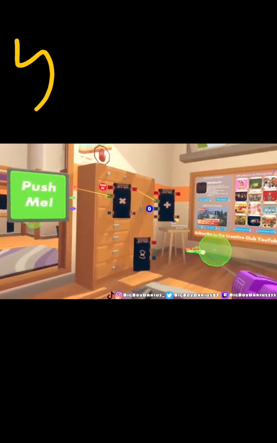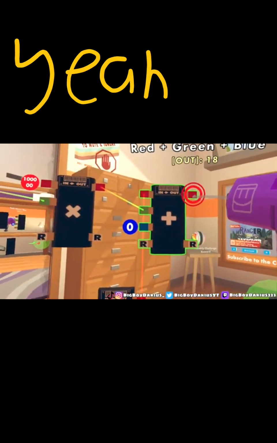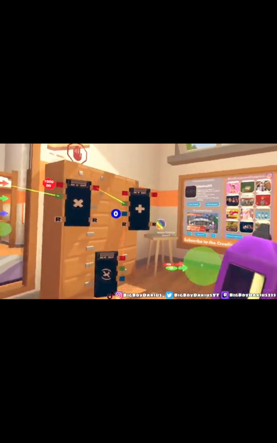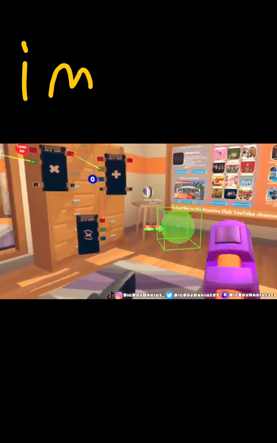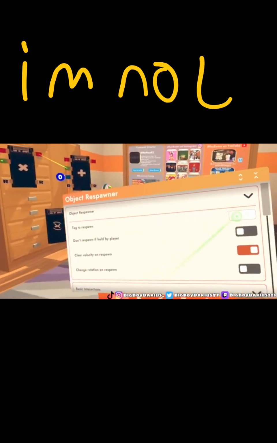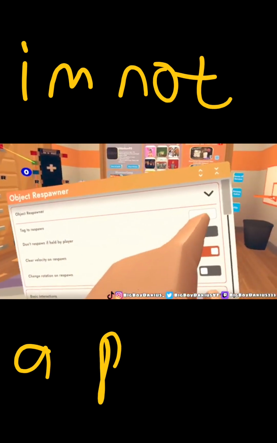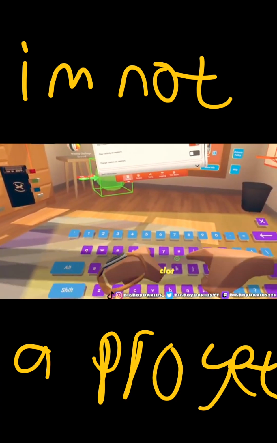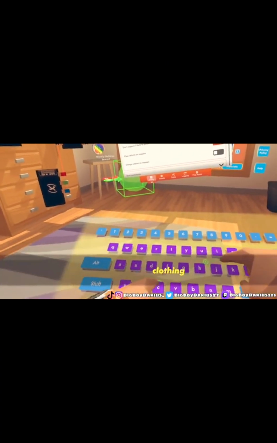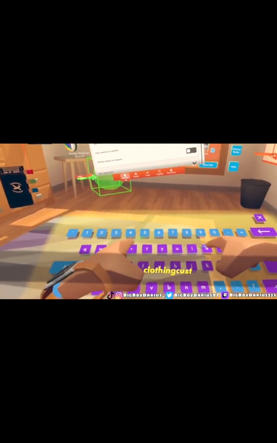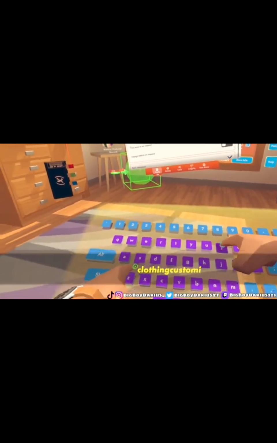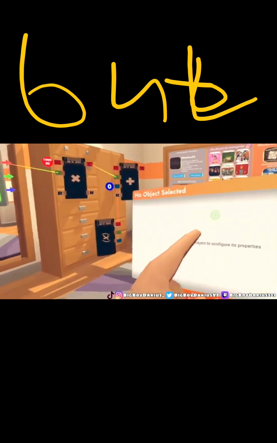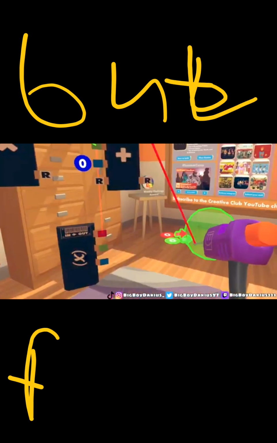Now all you really need to do is wire this to this, so wire the red plus to the green object respawner, right? But not yet. I'm not gonna do that yet. You're gonna configure the object respawner, and it says tag to respawn. You're gonna click that, and all you're gonna do is put CLOTHING CUSTOMIZER. Boom. Clothing customizer. You're going to grab your wire again, and you're going to put it to the green.